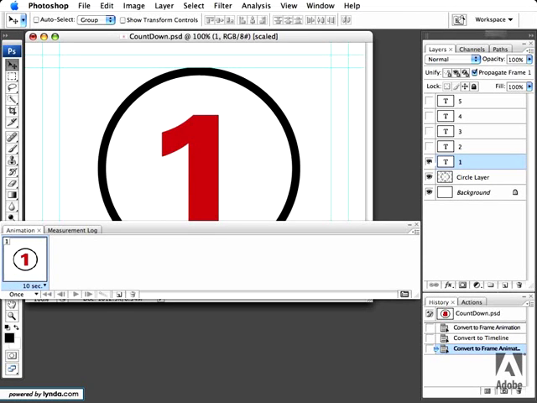In this tutorial, I'm going to be discussing understanding the animation palette. And in fact, I'm going to be talking about working with the timeline-based animation palette, as well as the frame-based animation palette. Let's get started. I'm going to start with frame-based animation.